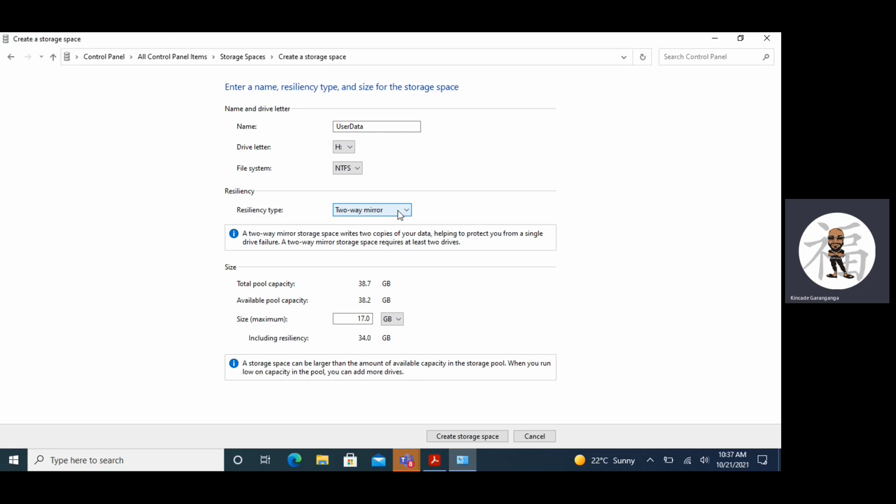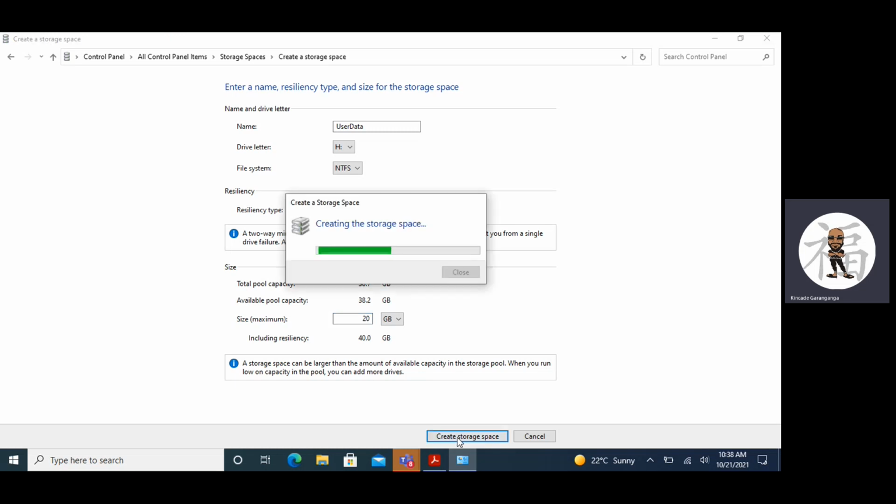So the first one is the two-way mirror. Remember, you've got simple, no resiliency. You've got your three-way mirror. You've got the actual parity in that regard. So parity would be for the second machine. Here, we're going to leave it as a two-way mirror. And remember, as far as your configuration there is concerned, we want to have that as 20 gig. Once all that information is similar to what is incorporated in your assessment, you'll then select create storage space.